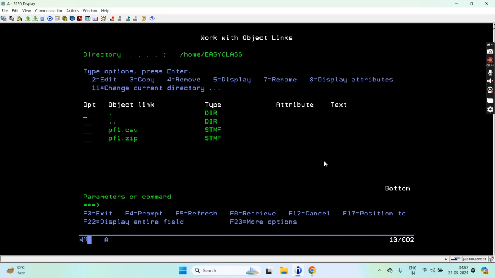So now let's just do work link to see. Earlier we had pf1.csv available. Now you can see pf1.zip is created. Now this was created from a CSV file present in the IFS. So we just created the zip file using the CSV in the IFS. Now I want to create a zip file from my DDS file, let's say a PF, having some data in my actual library.